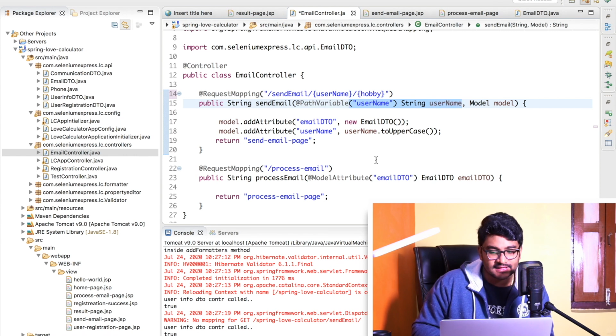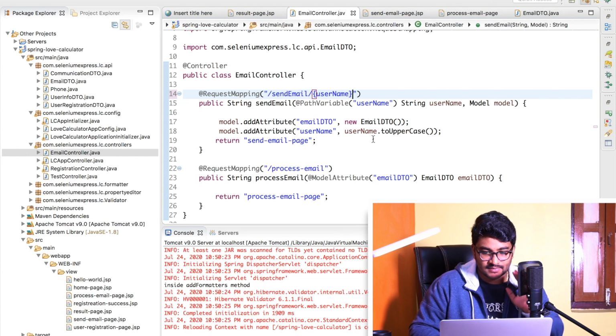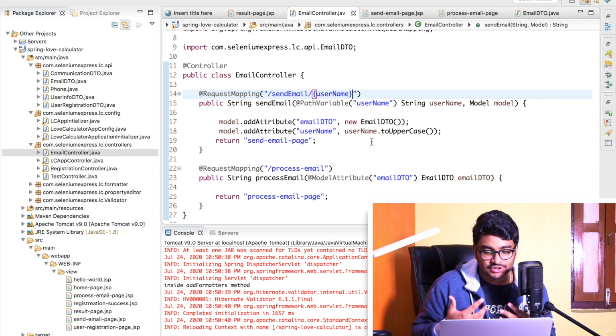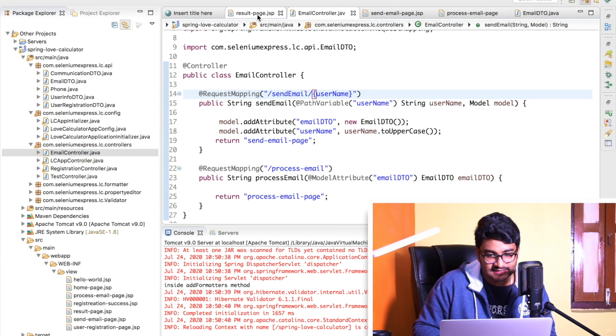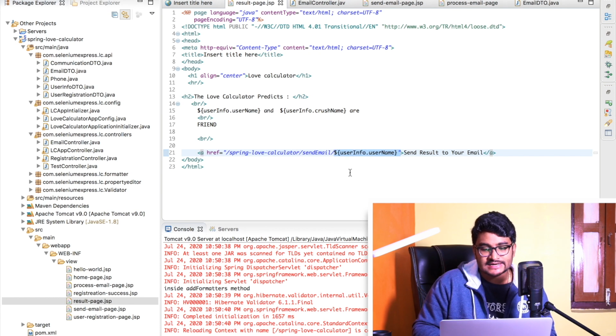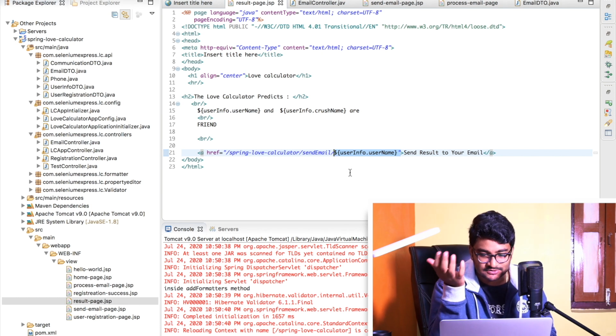But before I implement that, let me ask you one particular question. Okay, let me undo this. This is how my code was previously, right? Cool. Let me tell you why you should always avoid sending data with the URL. What is the problem you are going to get right here if you keep sending the data, just like I did here in the result.jsp page? I was sending the data with the URL. So what is the disadvantage of doing things in this way? Let me tell you that first.